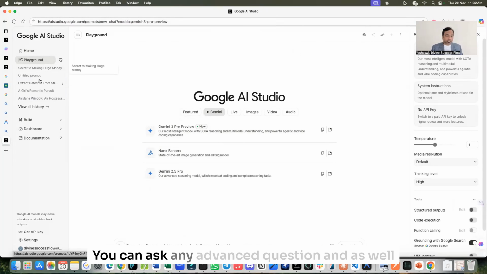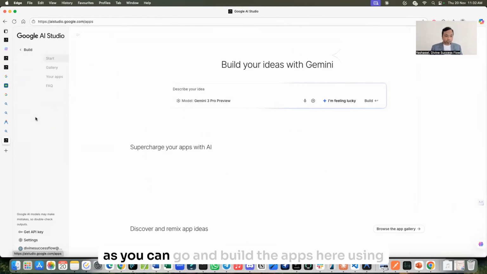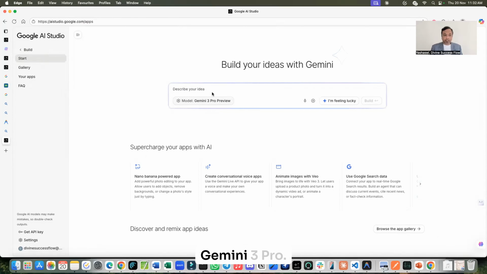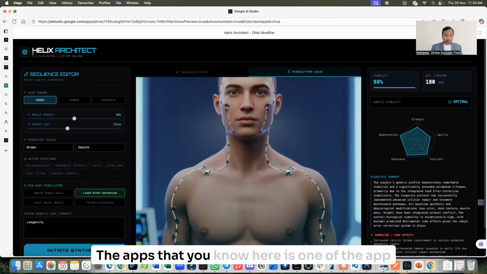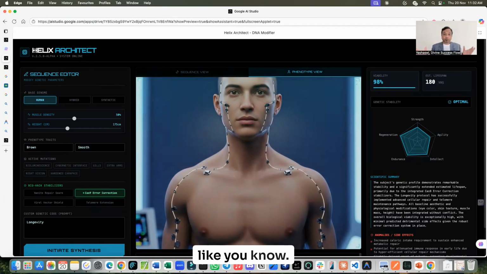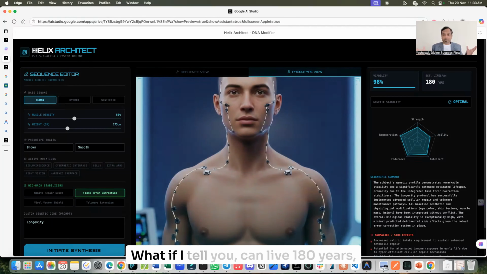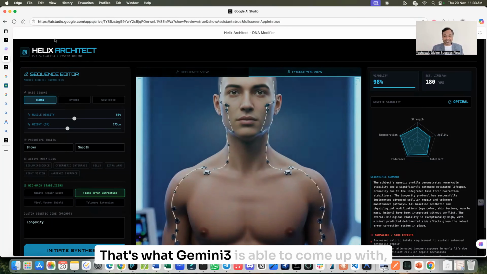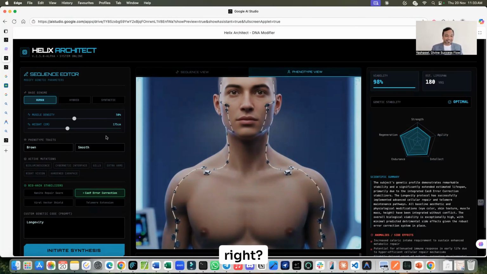You can ask any advanced question, and you can also go and build apps here using Gemini 3 Pro. Here is one of the apps. What if I tell you you can live 180 years with a genome edit? That's what Gemini 3 is able to come up with.